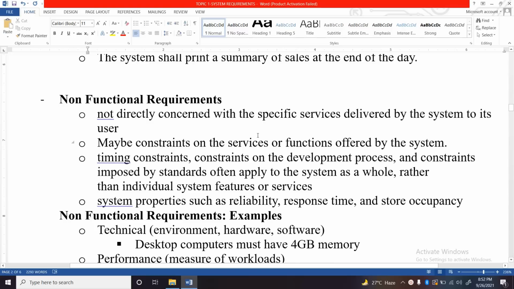Next is the non-functional requirements. What could this be? What is the difference from the previous one? It says: not directly concerned with the specific services delivered by the system to its user. Maybe constraints on the services or functions offered by the system. So timing constraints, constraints on the development process, and constraints imposed by standards often apply to the system as a whole rather than individual system features or services. System properties such as, for example, reliability, response time, and store occupancy.